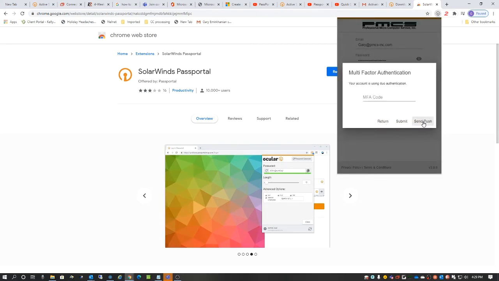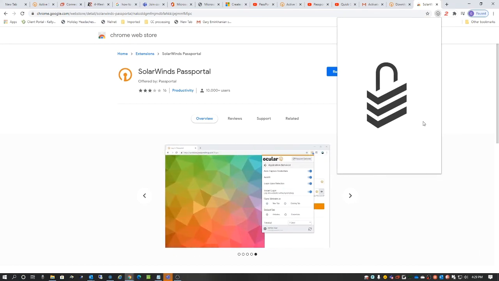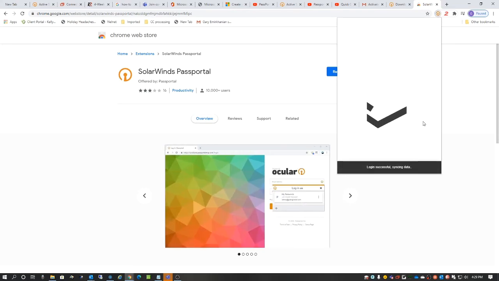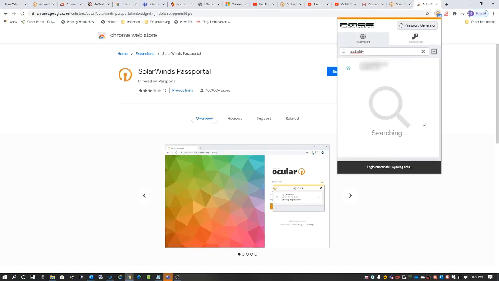And of course, it's going to ask me for 2FA because we do have Duo set up on our system. And we are going to authenticate, two-factor authentication. I'm logged on at this point, so I'm ready to go.